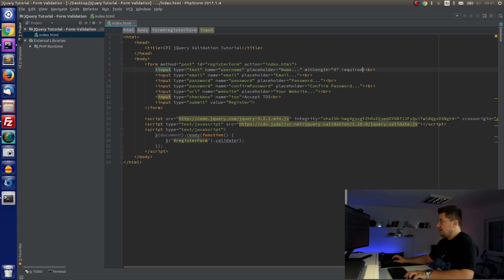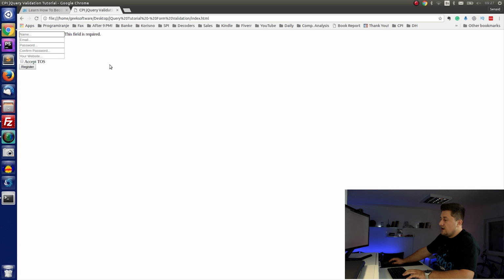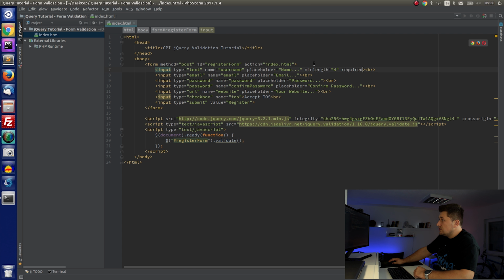So now if I refresh this and try to submit the form, it says this field is required. And now if I just hit any character, it says please enter at least 4 characters. And now if I enter 4 or more and hit register, it is working just fine. And also the same way we can do it for all others. But we are going to have a problem with the password and the confirm password, because we do not have a way to validate using this plugin so that both of them are the same.